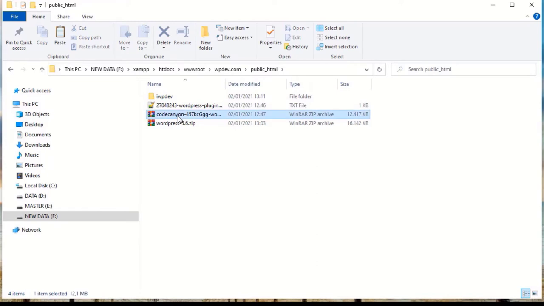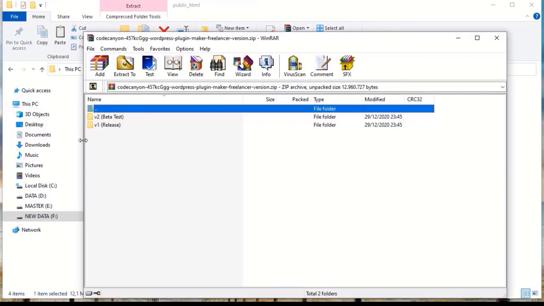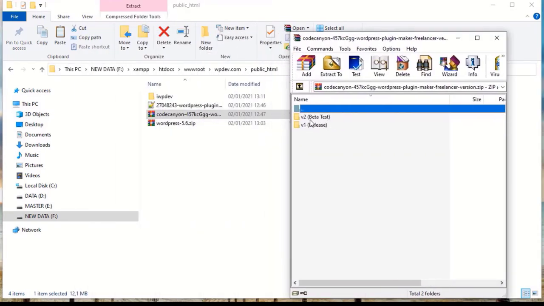And extract the file we have downloaded. You will find the rev21.blah.blah.zip file, then extract it and copy it into the iWP Dev folder.